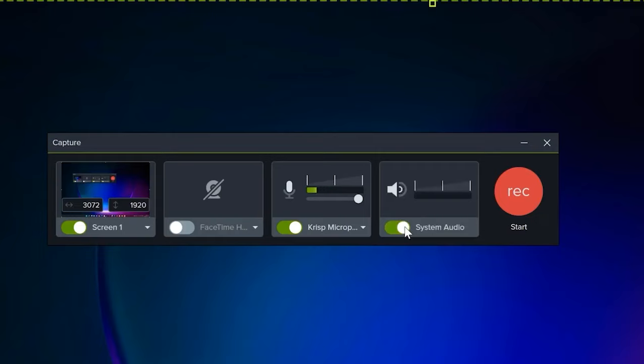But I recommend you keep it on because you may not know exactly what sound you are going to capture as you move around within your system. Some sounds are quite interesting and very useful for your video. So you have to leave this on so that you can capture everything.